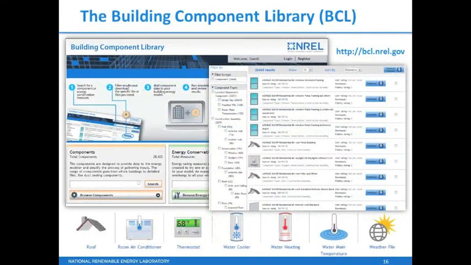So this is the building component library, and I'll go to this website later. It's actually live now, it's bcl.nrel.gov. We're continually adding more content to this, and in the future the idea is that third parties will be able to add their own content as well. And then, much like Amazon, you can do faceted searches. It also has a social aspect where you can rate or comment on components that other people put up.